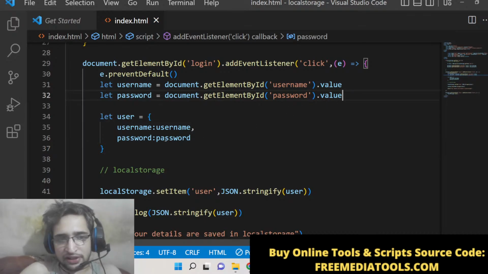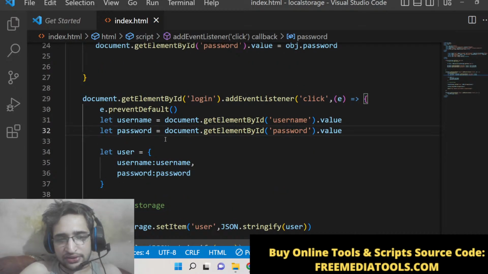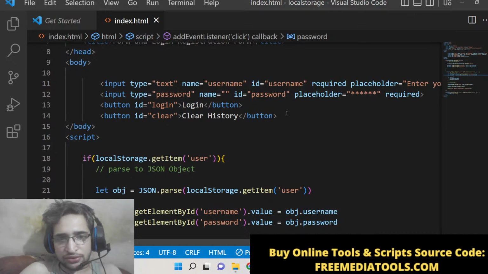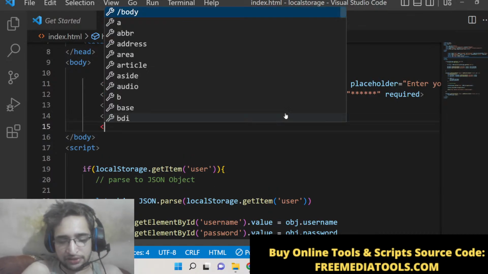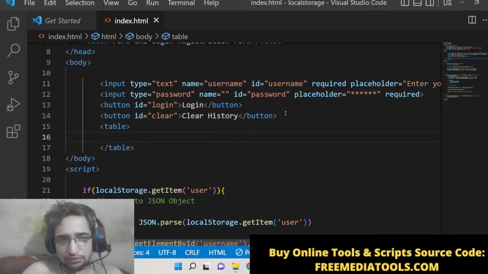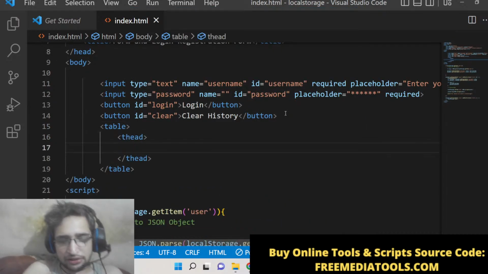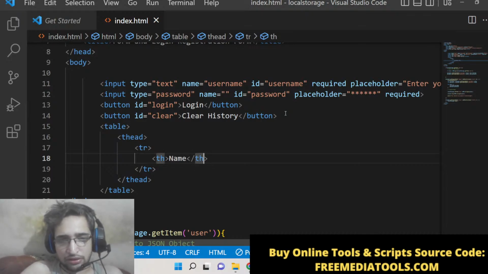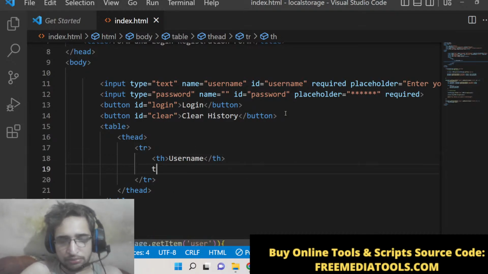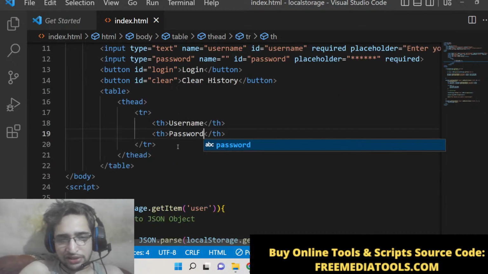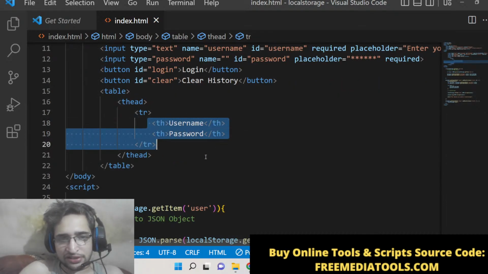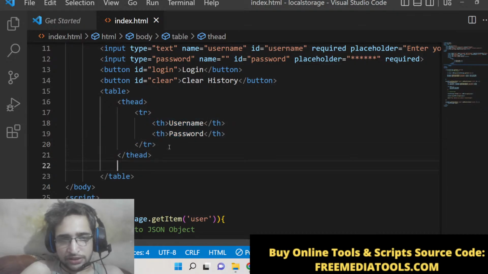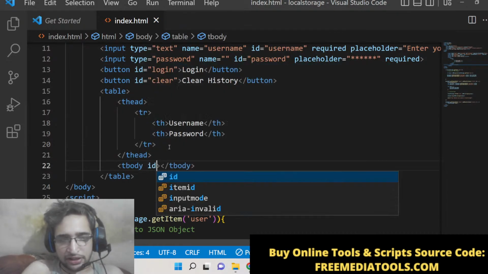And now we will store an array of objects. Let's suppose we have to store multiple objects and display them inside a table. So we will have a table with name, username and password. As I click the login button, we will insert the details inside this table. Inside the table body, we will give it an ID of result.